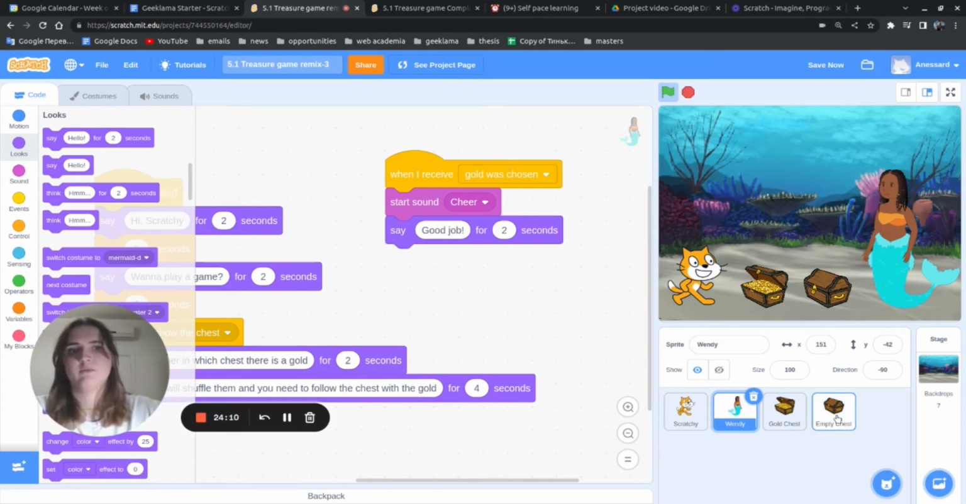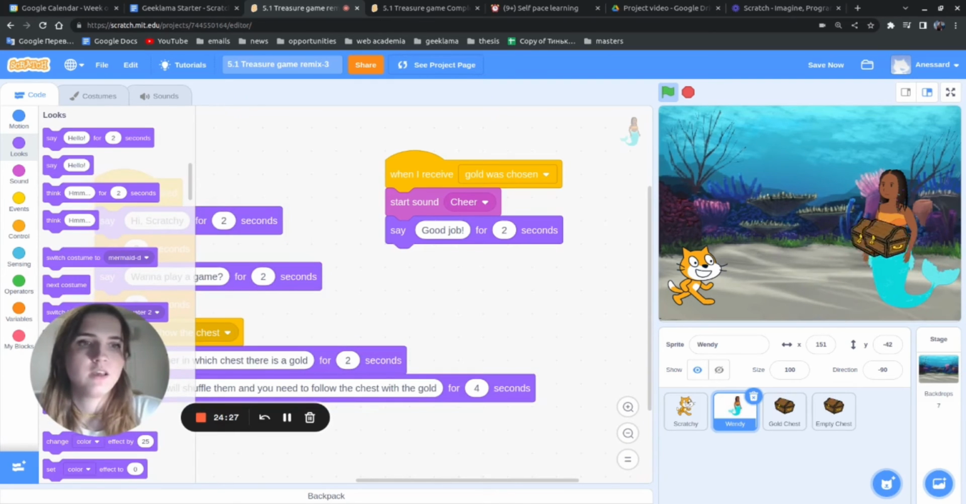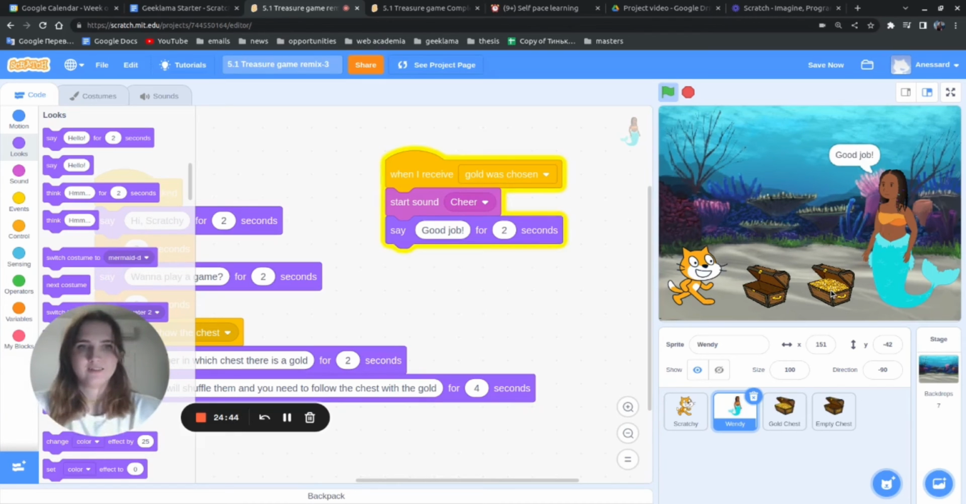And we want to do something, let's see. Hi Scratchy, hi Wendy. Wanna play a game? Yay! Remember in which chest there's gold. Now she will shuffle them. Okay, she starts shuffling really intensively. I forgot to watch where it's gold. I hope here. No.